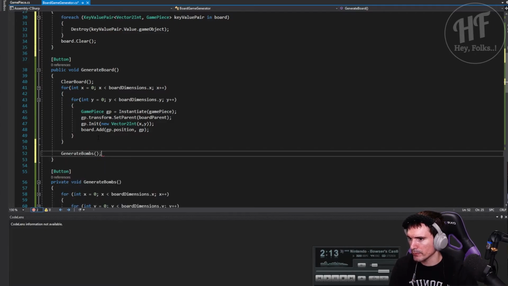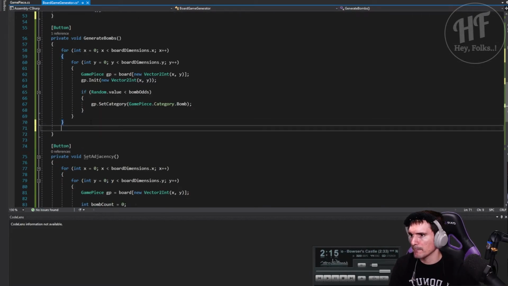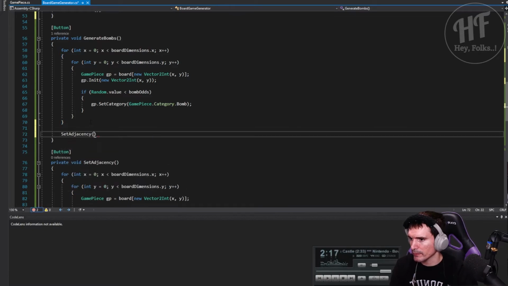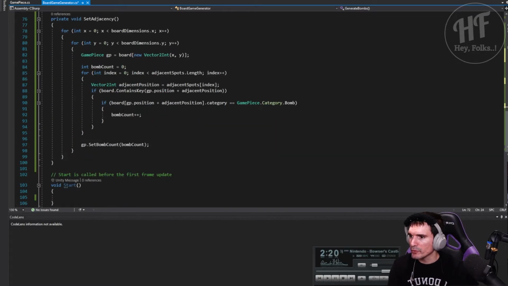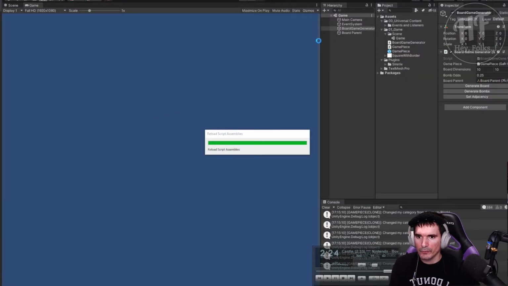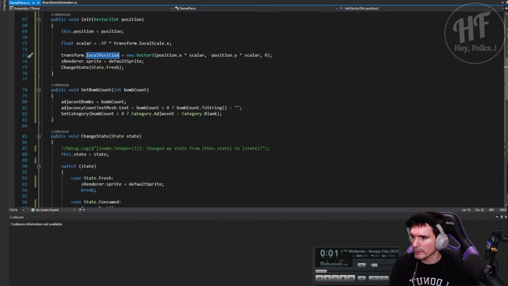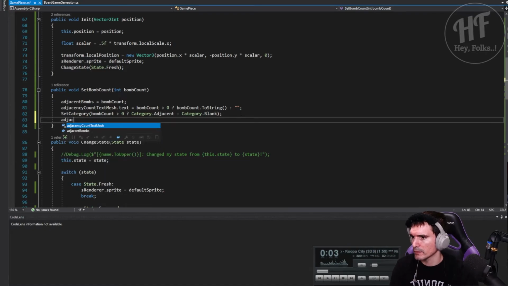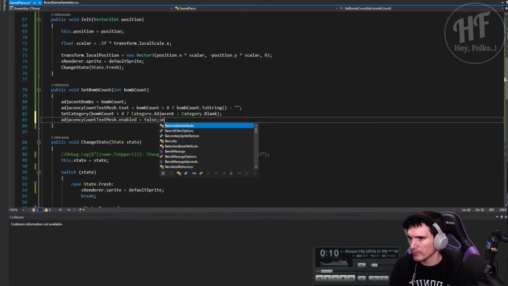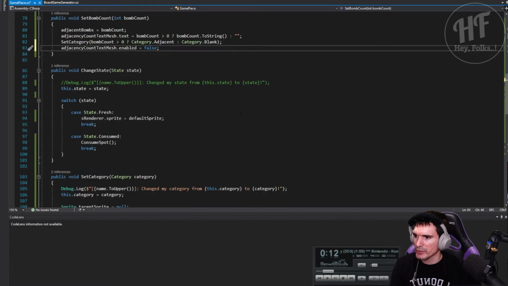Generate bombs. Normally you wouldn't do this like this, but again, we're just kind of moving through. So the obvious issue that we see with the bomb art is that it's enormous, for one. The text should not show. We get enabled response, because we don't want it to physically show.